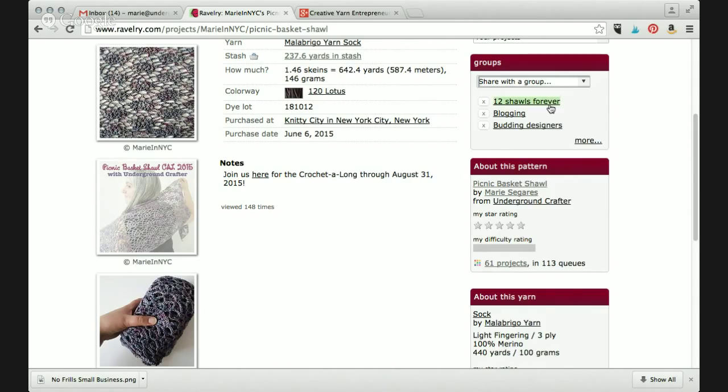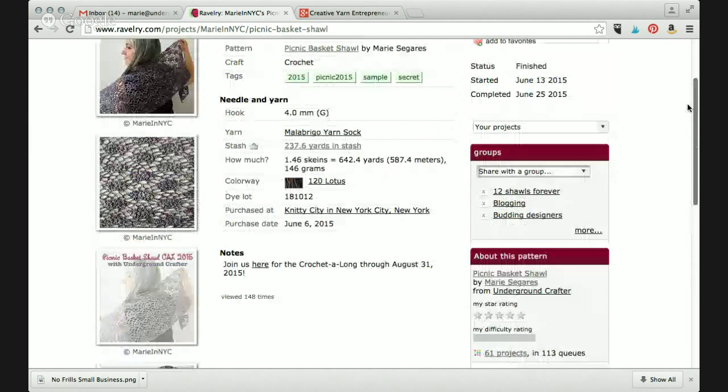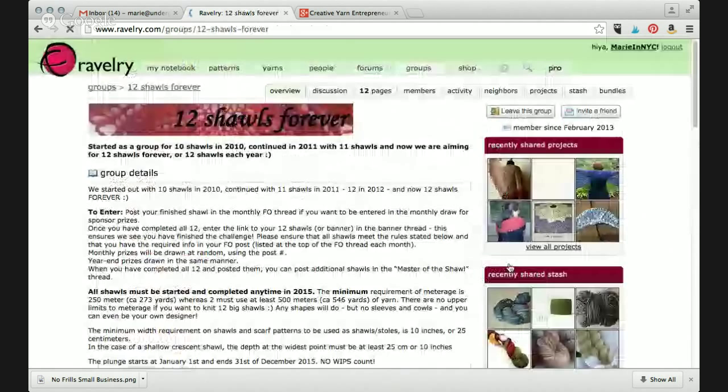And now let's look at what happens when you share with a group. So this is 12 Shawls Forever. We'll go visit that group. Once you're on that group's page, you see in the upper right-hand corner, recently shared projects. This right here is a way that you can share your design with more people than Ravelry's kind of don't overshare rule lets you get away with.